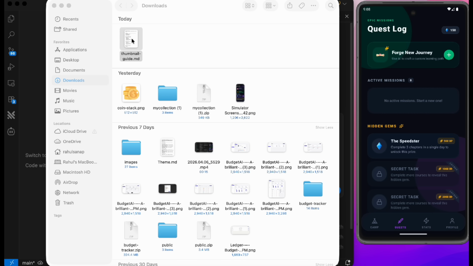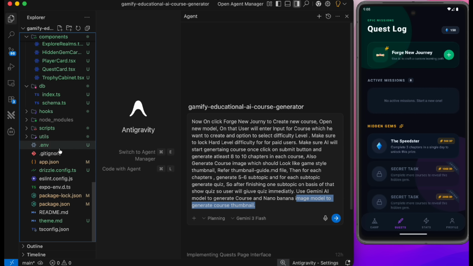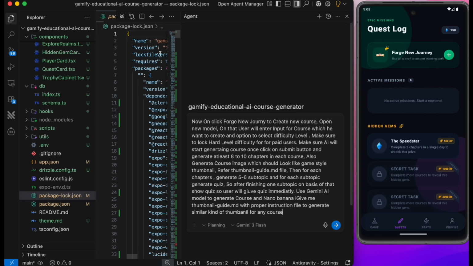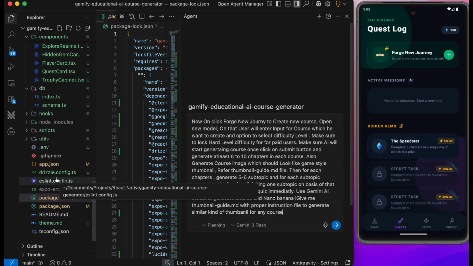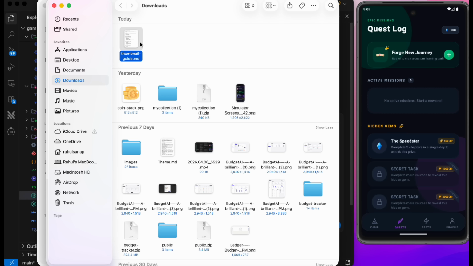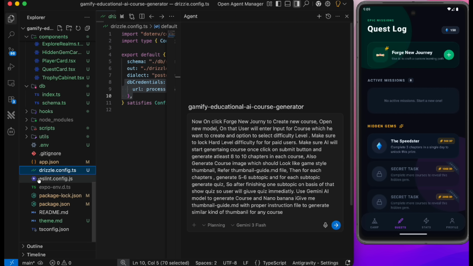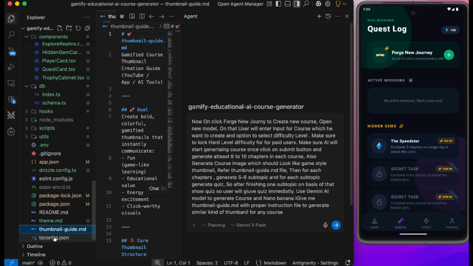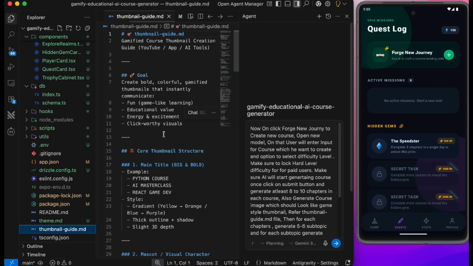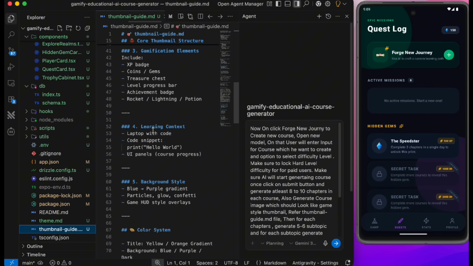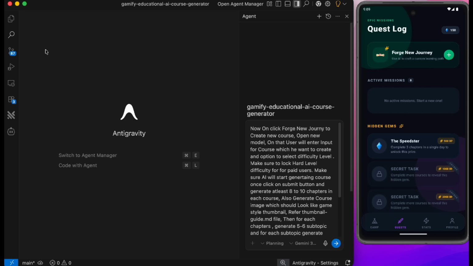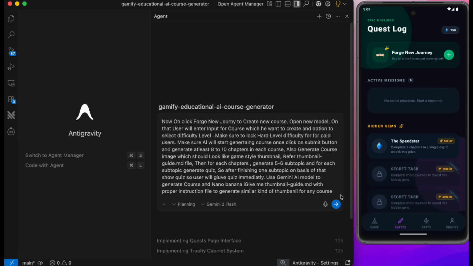So here I have this thumbnail guide.md file, which I'm going to add inside the root directory. If I open this thumbnail.md file, I think I did not copy it properly. Let me copy that and paste it here. Over here, we have this thumbnail.md file with all the guidance needed to generate the proper gaming style thumbnail. So if you want a similar kind of design for the thumbnail, make sure to copy that particular file. And then I think that's all we needed.